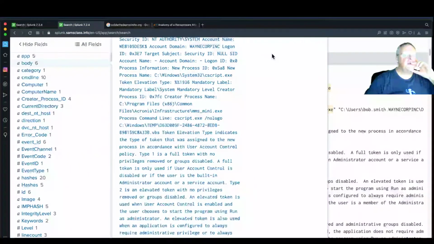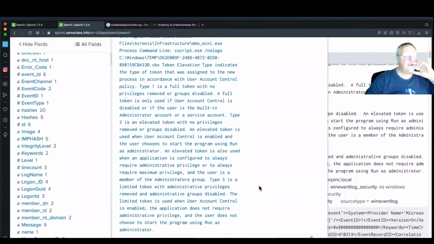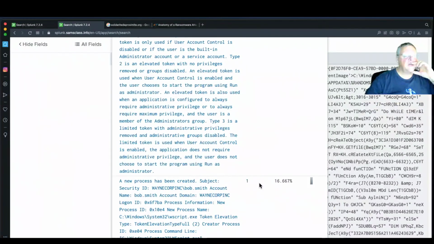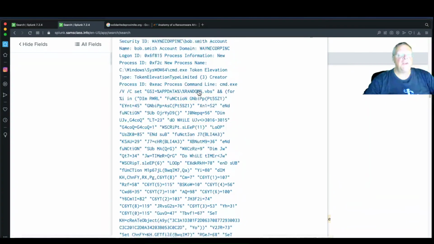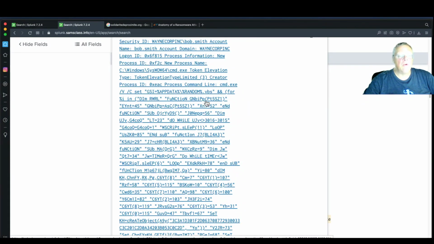All right. A new process has been created. This is obviously the malicious one. This is obfuscated VBS script with these capital and lowercase letters strangely arranged. This is obviously it. Are there websites that have lists of known malicious domains?